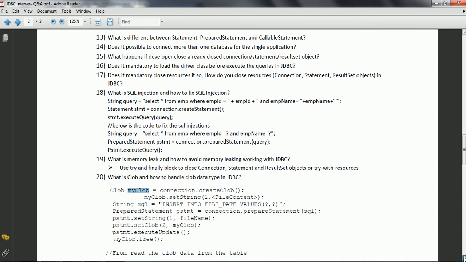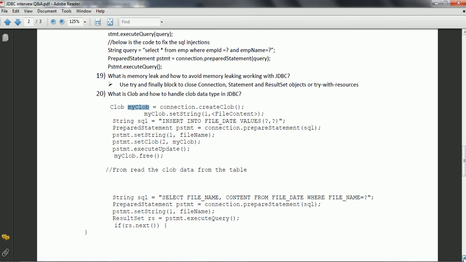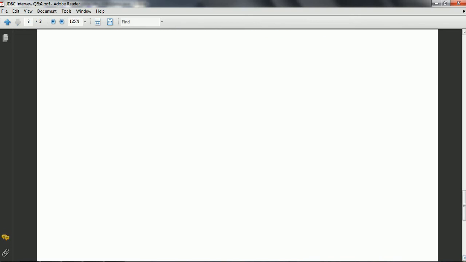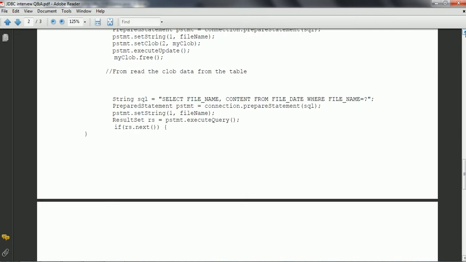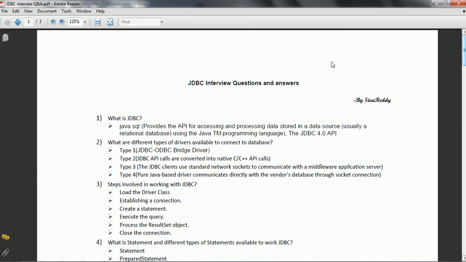Similarly, if you want to get this CLOB from the database, we have a method called rs.getClob. Sorry, here I didn't include it. Once you have executed the query, you can call rs.getClob and pass the file name, then it is going to convert into a string, and using that string you can read the data from whatever is there in the CLOB. So these are the most frequently asked Java interview questions and answers related to JDBC.